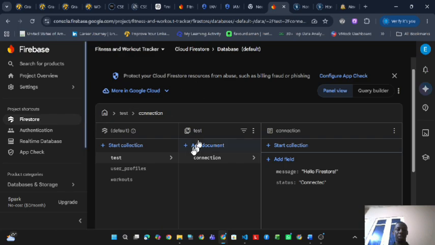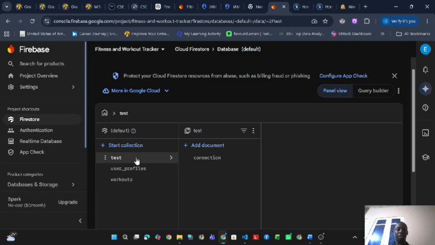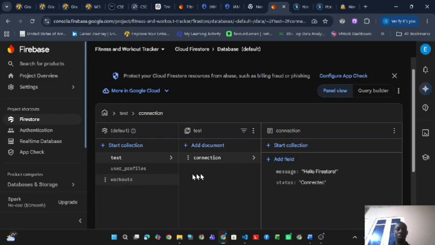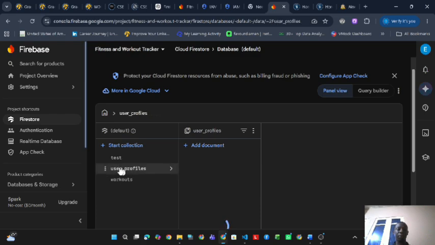So here you could see that we have the ping. This ping checks if we are able to connect to Firebase. If we're connected, we receive a hello message, Hello Firestore, because it is connected. And then we have here two collections under test. We have the user profile and the workout.